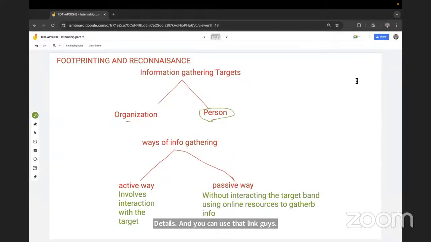So here, guys, whenever you go for the information gathering part, we have two different targets. One is organization, one is a normal person. And whenever you go for ways of information gathering, one is active way, one is passive way. Under active way, we discussed that it involves interaction with the target. So if you're directly interacting with the target and trying to gather the information, it is an active way. Now in passive way, you are not interacting with the person directly. You are using resources from the back end, like interacting using social media or any of the online resources which are publicly available, or privately also you're trying to access and get the data. That is the passive way.